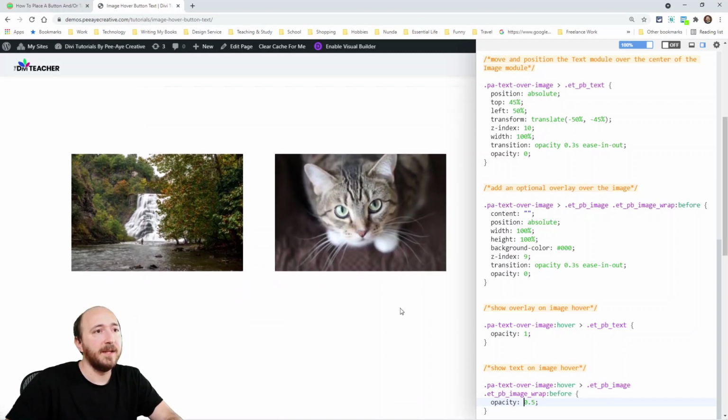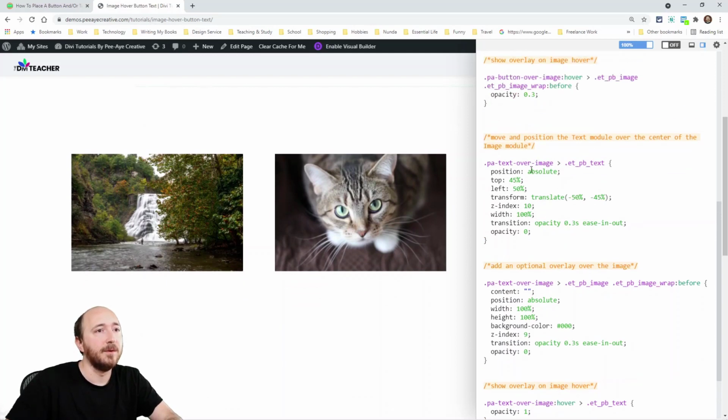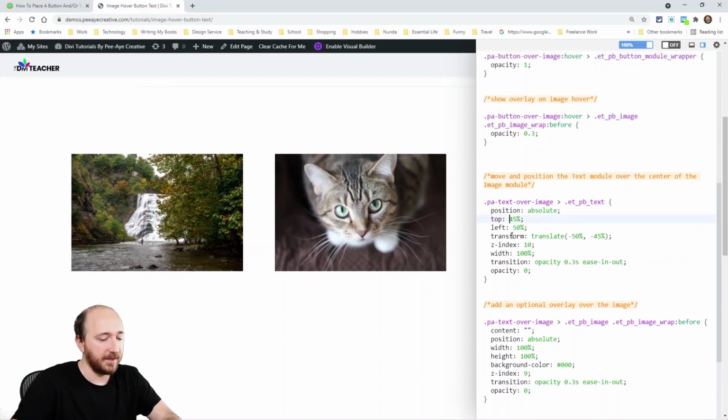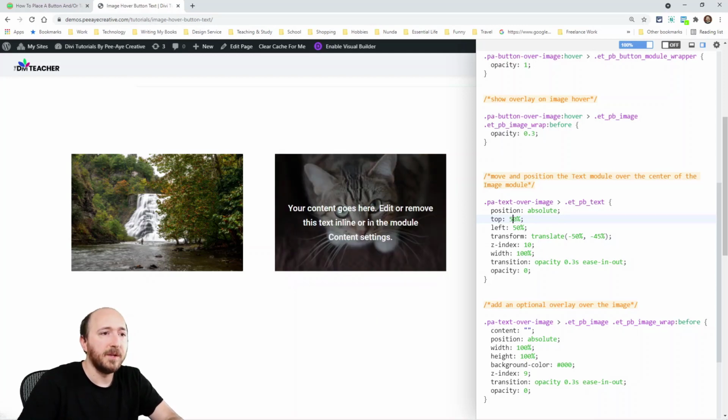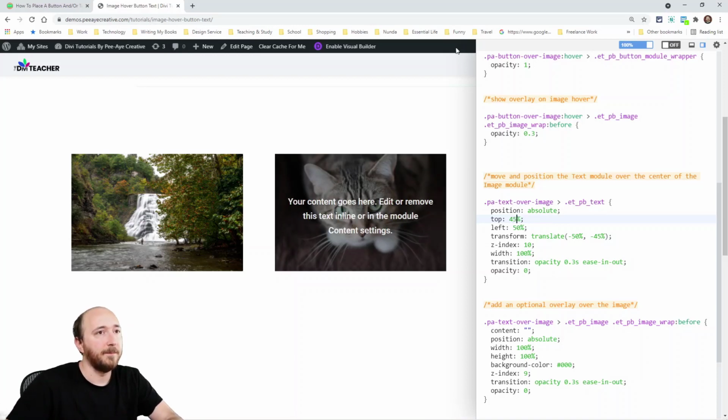Another thing to keep in mind is this first value is 45%. Sometimes if you have a lot of text, how would that be? Like let's say I change this to like 20. See how it positions it top? For some reason, sometimes when you say 50, it doesn't look quite centered. So I was saying 45. But you can adjust that if you need to.